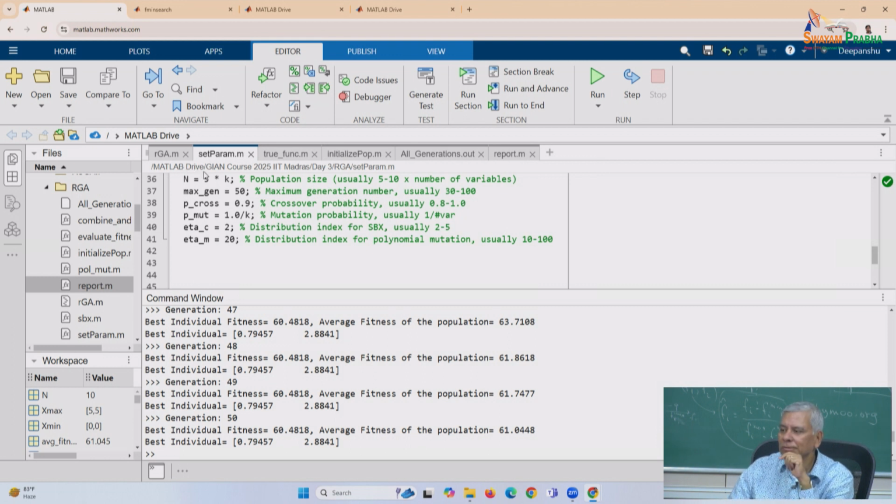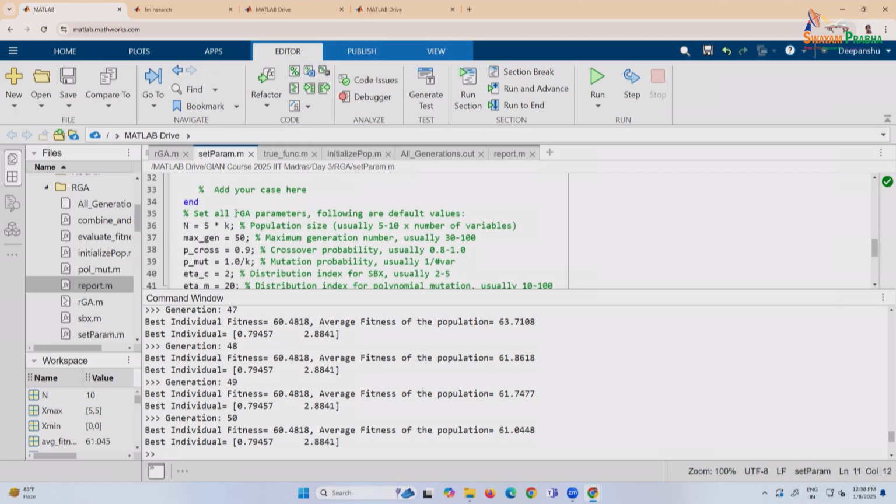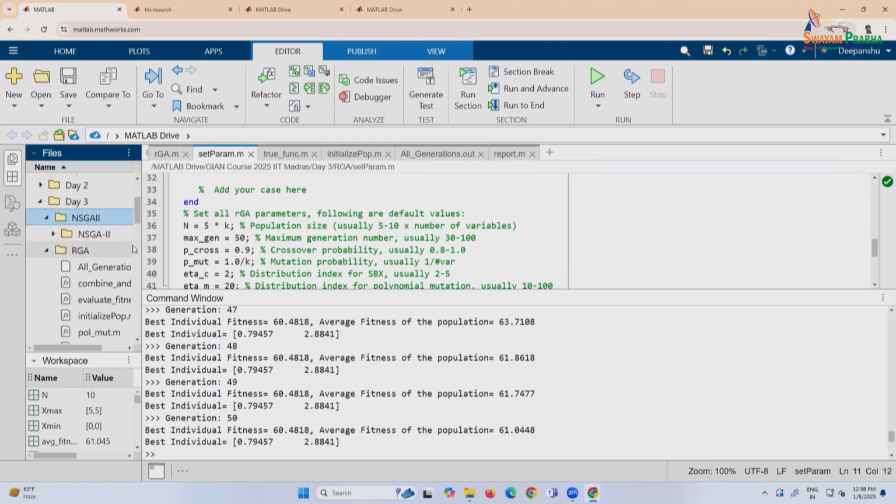Okay, now we are going to move to NSGA2. Again, I need your help, come. So I am going to load, so maybe RGA, we have NSGA. First let me delete all of these from here.